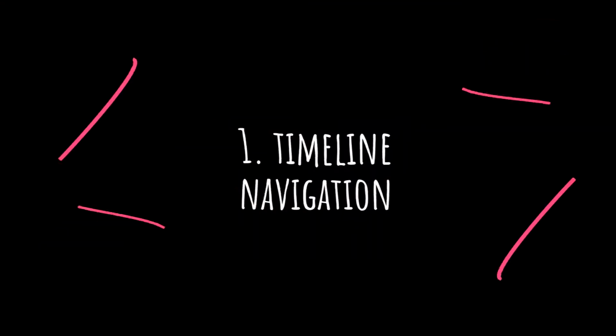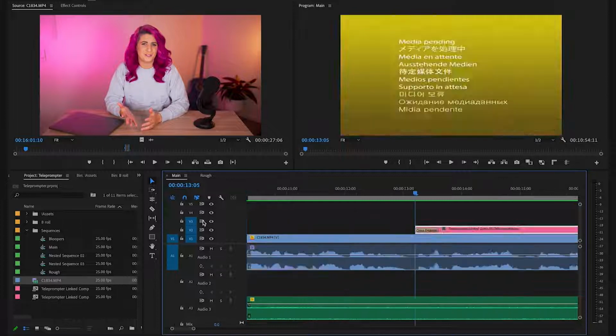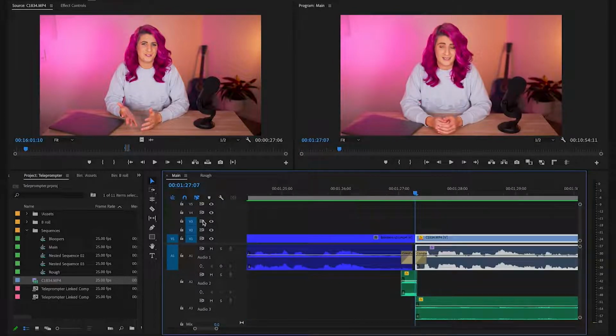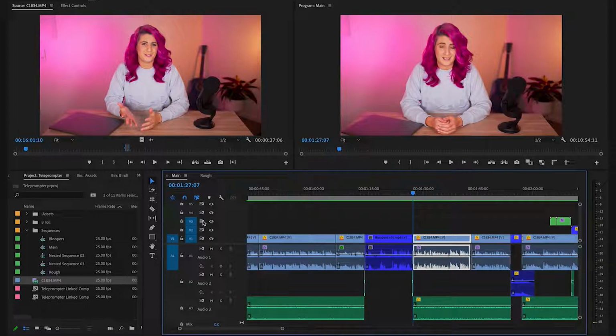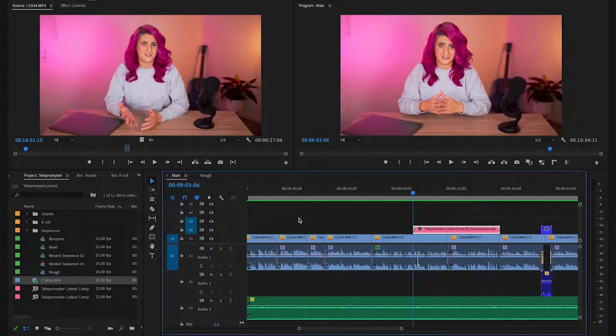Number one, timeline navigation. You can use the arrow keys on your keyboard to really quickly navigate through your project. The left and right arrow keys will move your playhead one frame at a time, and the up and down arrow keys will snap to every cut point that you have in your project. It's important to note that this only works for layers that you have selected. So right now I've got video layers 1, 2, and 3 selected, but if I was to turn video 1 off, it's only gonna snap to the clips that are on video layers 2 and 3.